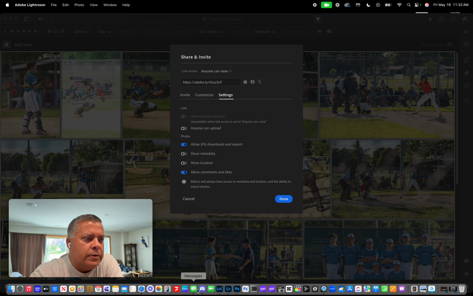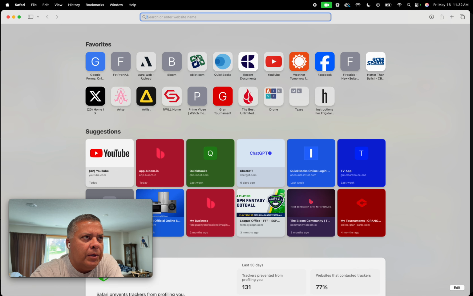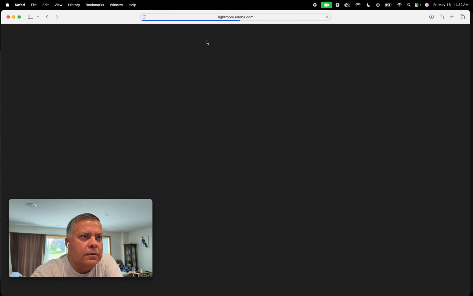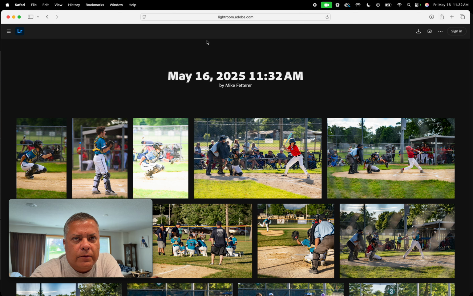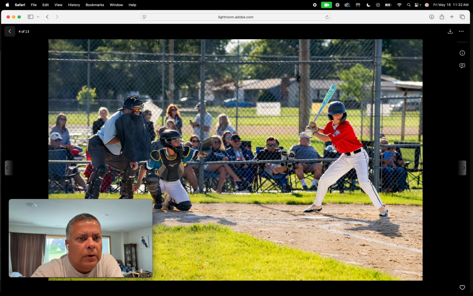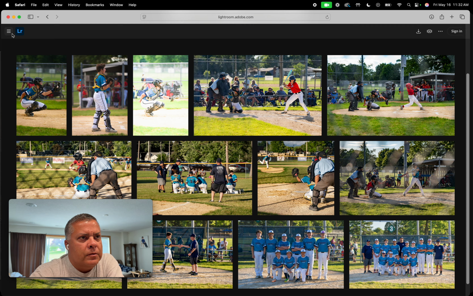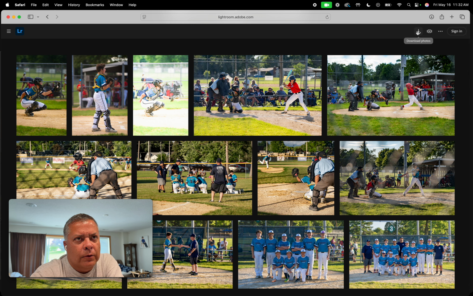So if I open up my browser here, open up Safari, and I copy and paste that particular link, now you'll see an online gallery of those 13 photos from which a client can download any one of those. You'll see the download button up here at the top right. And obviously when you're looking at the full gallery here, you can download all 13. But what I'm saying here is that this makes everything so much more streamlined. It's a time-saving thing. It's efficiency.